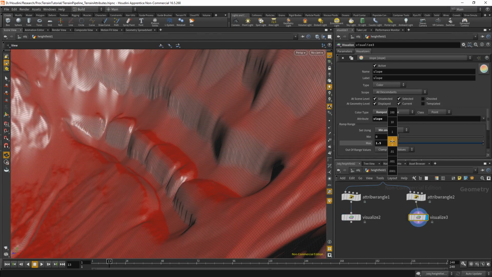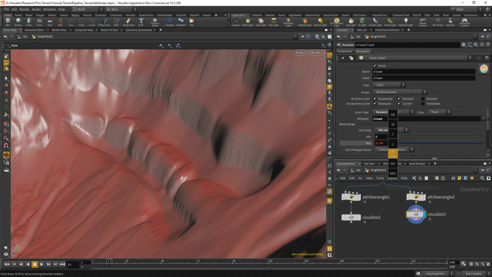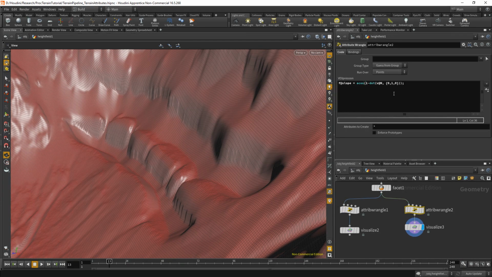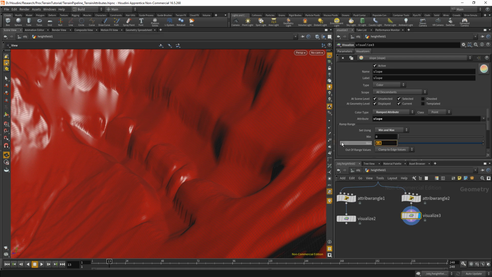Seems that it doesn't really scale in the same way. Yeah, because the slope is not interpolated in the same way if you use the angle version versus the dot product, of course. So right now it's in radians, but if you want it in degrees, you can simply cast it using the degrees function as well. So now we can get the slope between 0 and 20.